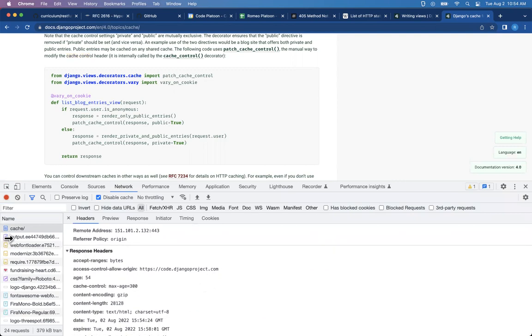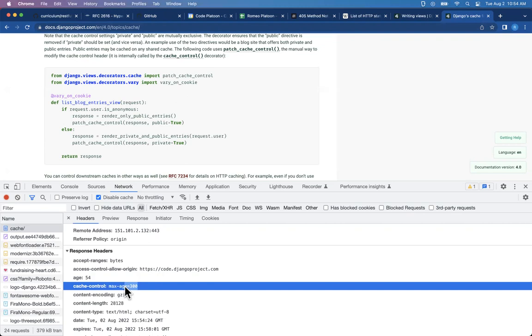Yeah, so here, me just requesting this page, docs.djangoproject.com, the documentation about caching. This page itself, this HTML document, is cached. So yeah, my browser is being instructed to cache this document for, I think this is 300 seconds. So that's like several minutes.